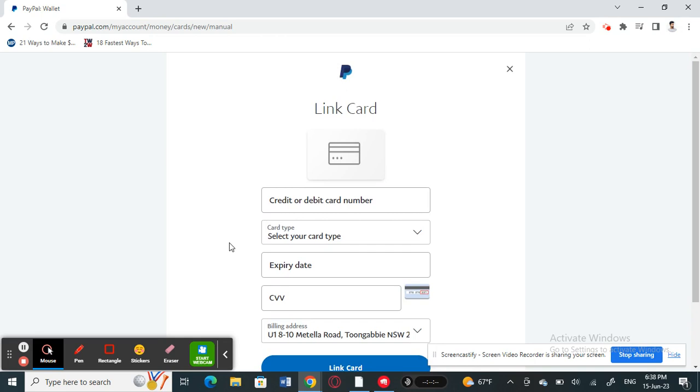This is the only workaround or way that you can add Afterpay to PayPal, as PayPal doesn't allow any direct way to do this. So give it a go and see how it goes, and I hope this information is helpful to you all.